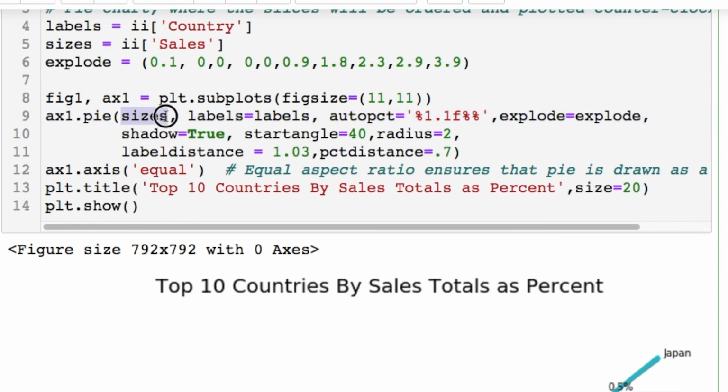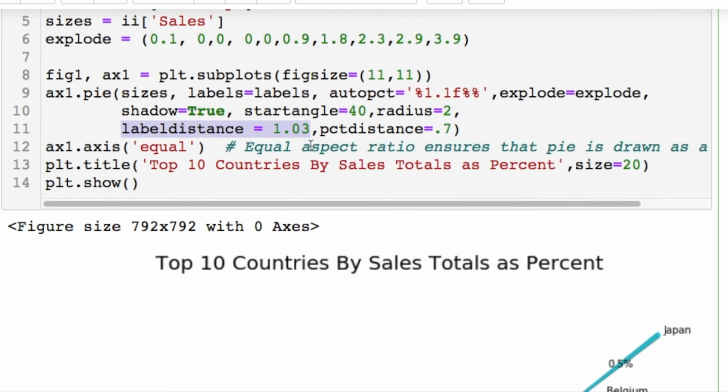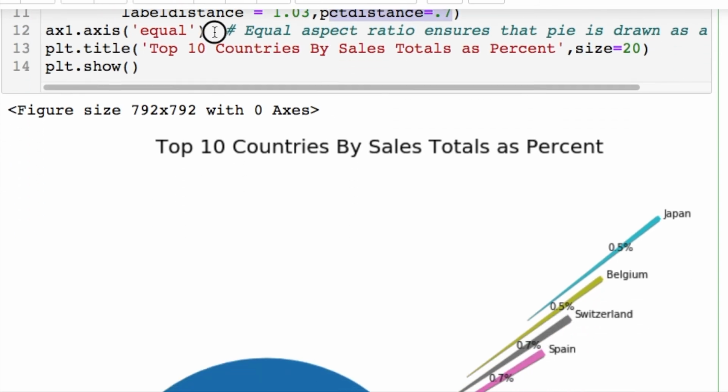We take in our sizes, which is the sales, the actual label name, do formatting for the percentages, and this explode is what is going to pull out each one of your wedges further from the plot, depending on how you adjust this sizing. Then this is how far your label will be from the actual wedge. Here's the distance of the actual adjusting the percentages. When you do the equal, it's going to give you a circle. When you start changing this, you start getting more of an oblong or ugly looking circle. Then you do your title and you print it out.